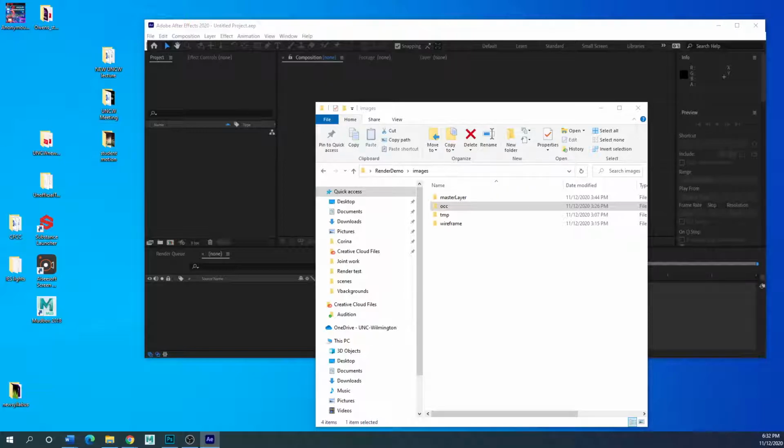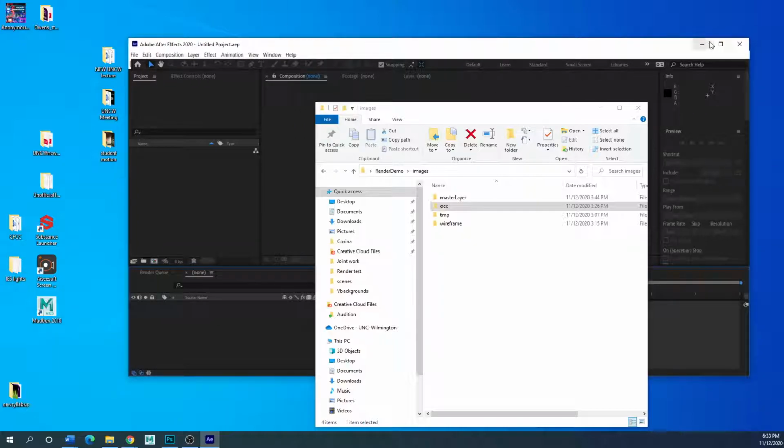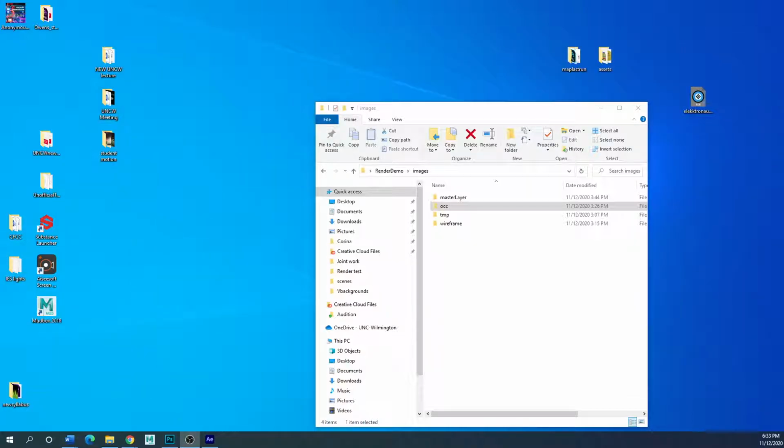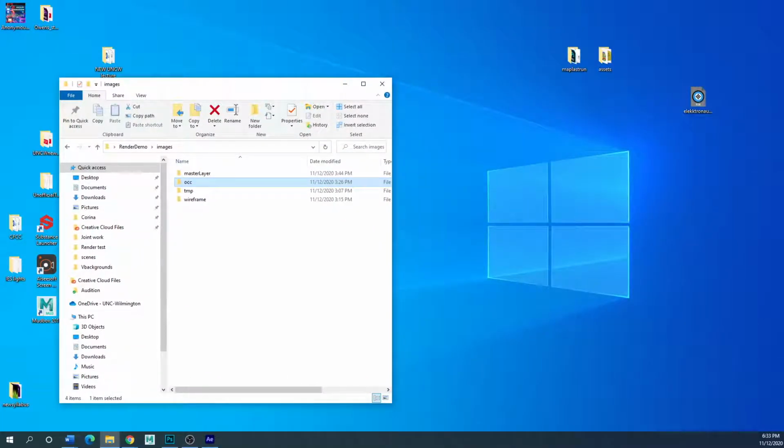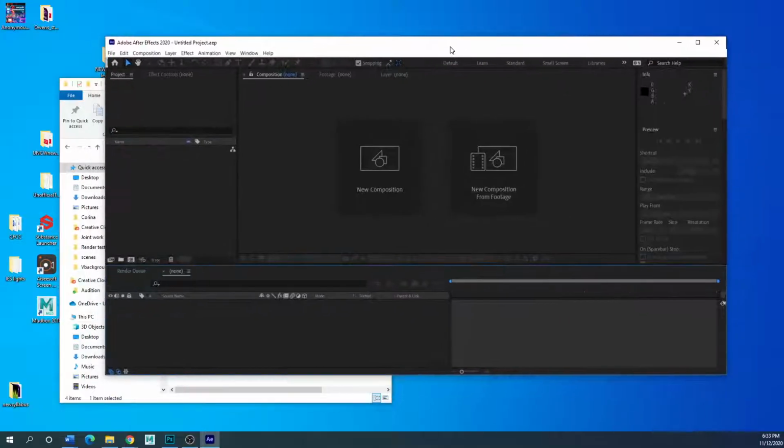Once this thing finally starts loading, I can actually move some windows around. Now my whole screen is locked up. There we go with that. Sorry guys, coming back at you. There we go. This is After Effects.